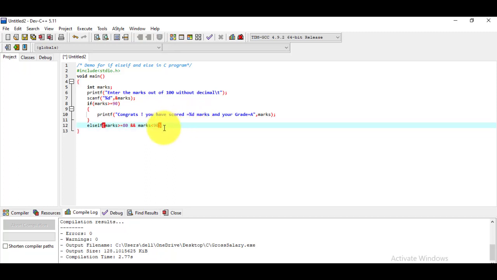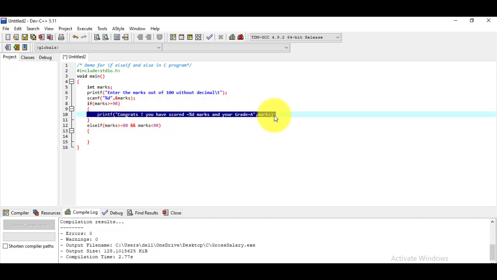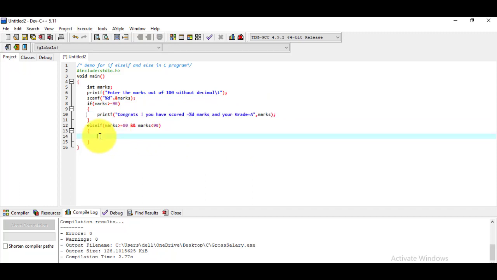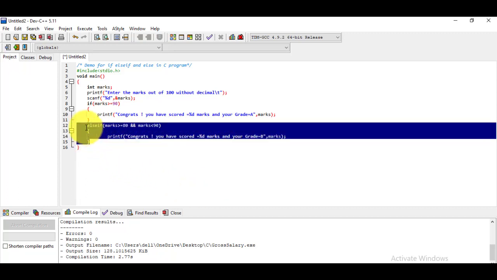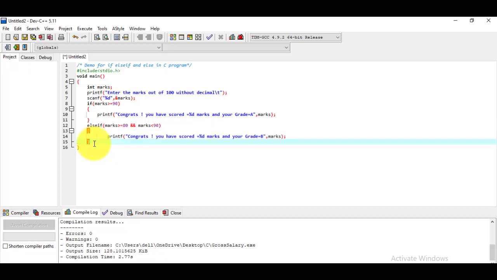So here I have to write the body for this, and here I'm displaying a message for him, using Control C and Control V: congrats, you have scored this marks and your grade is B. Okay, similarly I'm copying this line from here to here, and here I'm going to paste one more line.